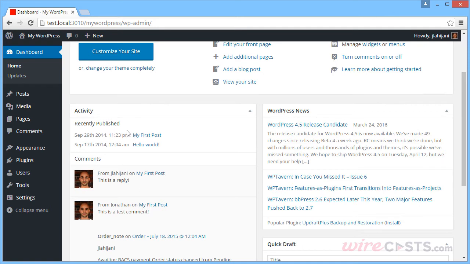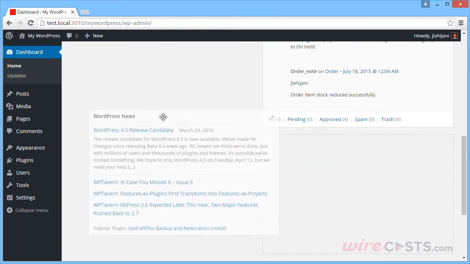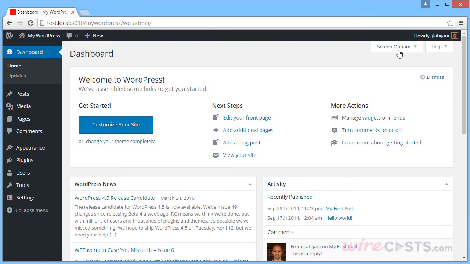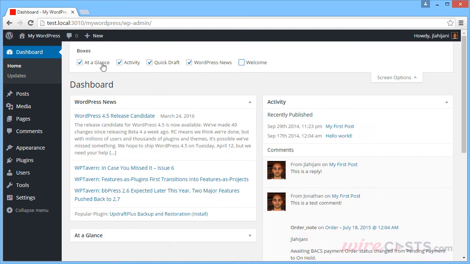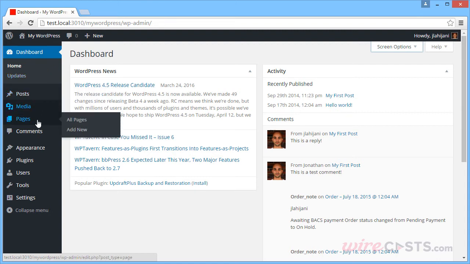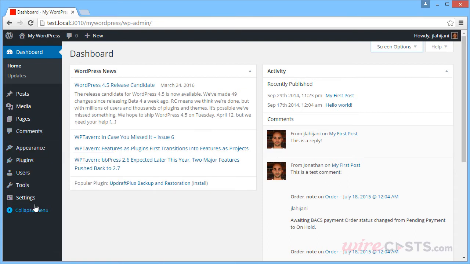We can modify the placement of these dashboard widgets by dragging and dropping. We can use the Screen Options dropdown here to selectively show or hide other components. A default installation of WordPress provides links to various sections such as posts, pages, comments, plugins, and so on. Let's go to the post section, which is where the blog articles reside.